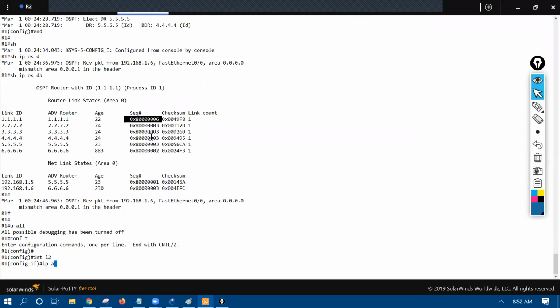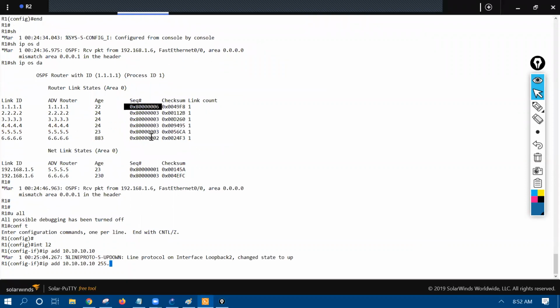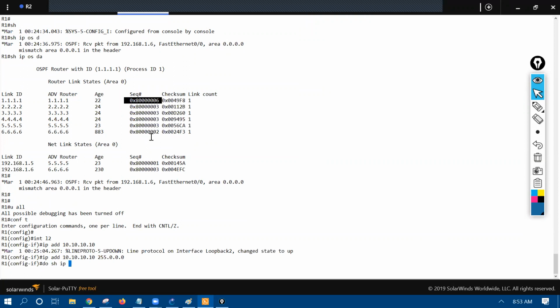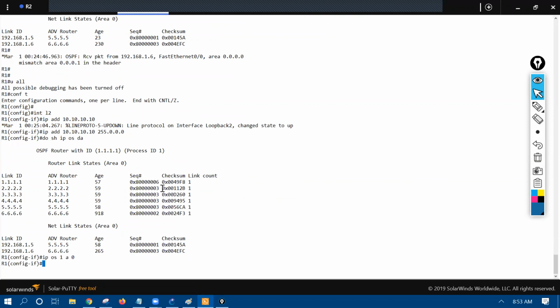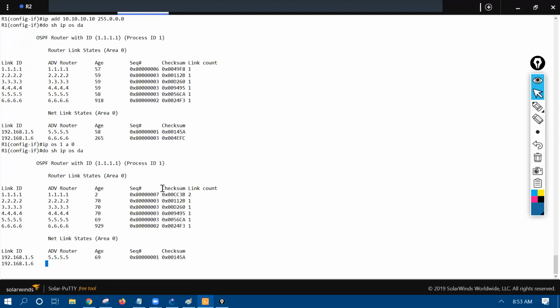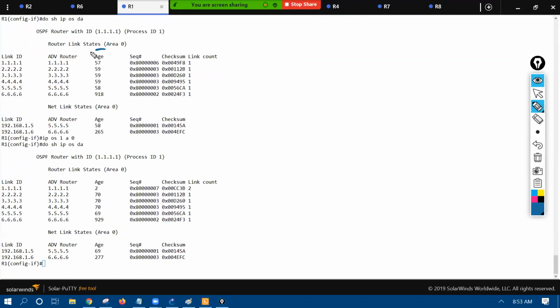Interface loopback number 2. And do show IP OSPF database. Two things you have to remember over there. What is the timer that is happening? What is my sequence number? 6, right? The timer has been reset for this LSA and your sequence number has been modified, right? The timer has been reset for your LSA.